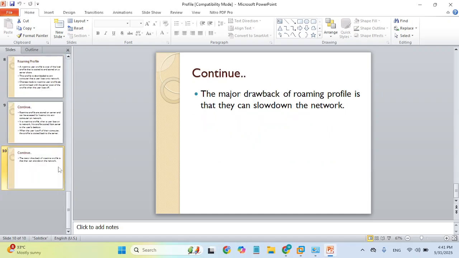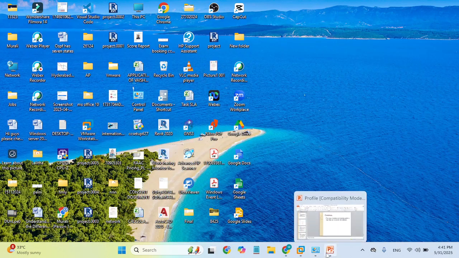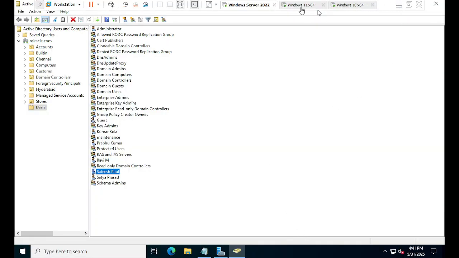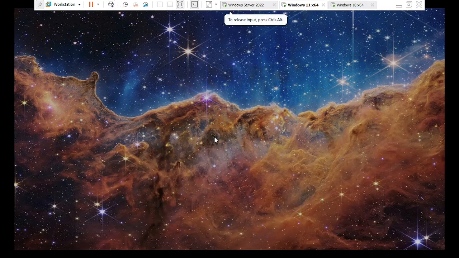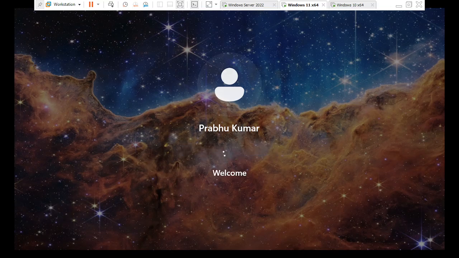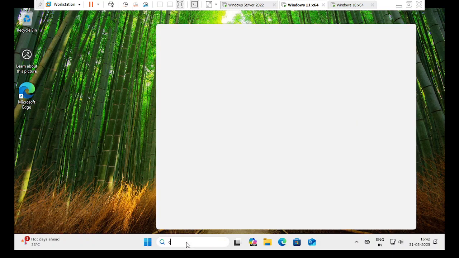We'll see now how to configure the roaming profile. First, let me explain something about the local profile. It is not that big a lab. Here I will show you how you can identify whether it is a local profile or a roaming profile.